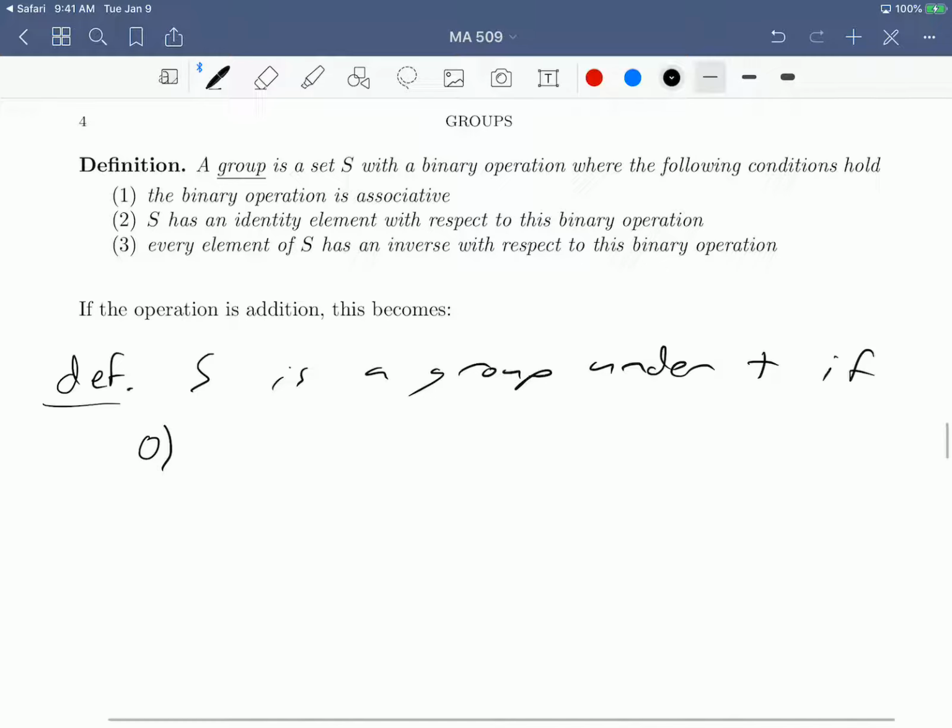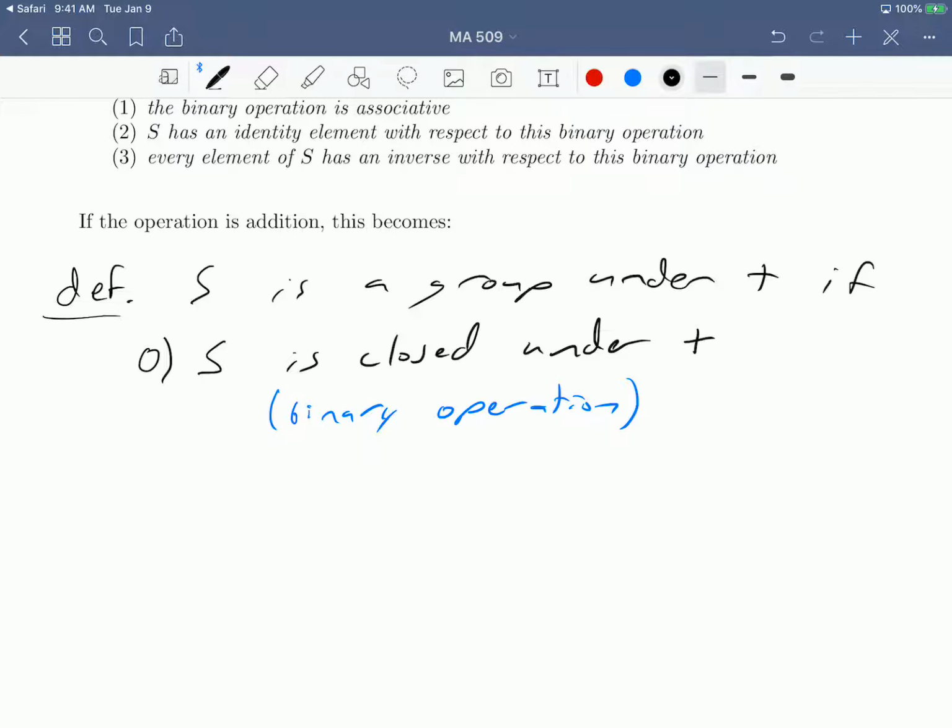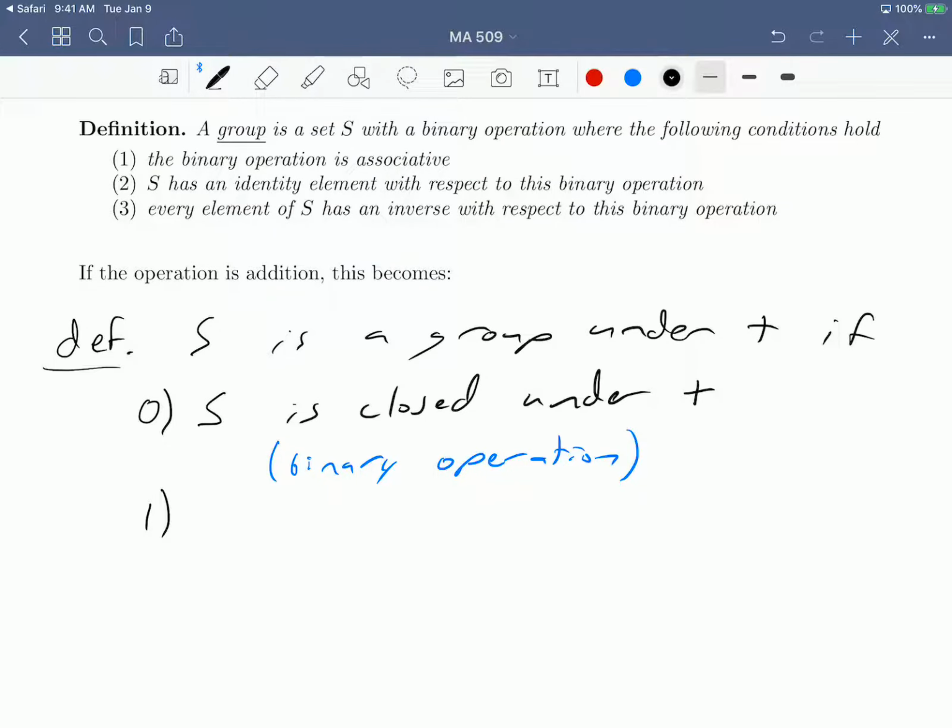I'm going to call one of them property 0. The binary operation bit is what we need to say first. Another way to say that, which we'll use coming up, is that S is closed under addition. That closed under addition, that's the binary operation piece. We'll see some examples of that so that it becomes clearer as we go. So that's property 0, and it's all encapsulated in that binary operation above.